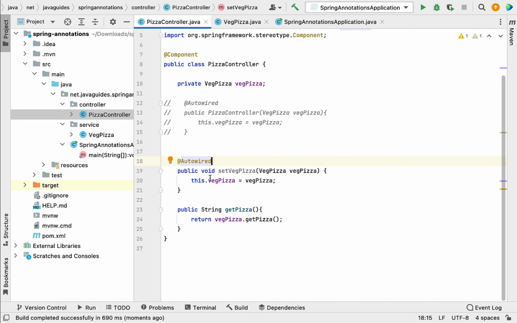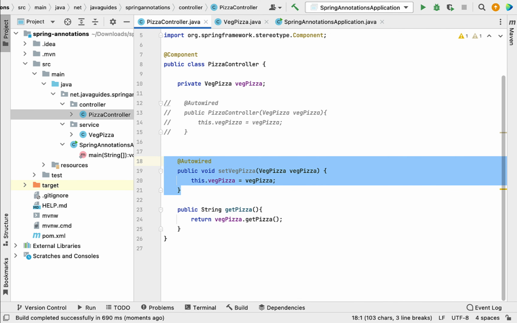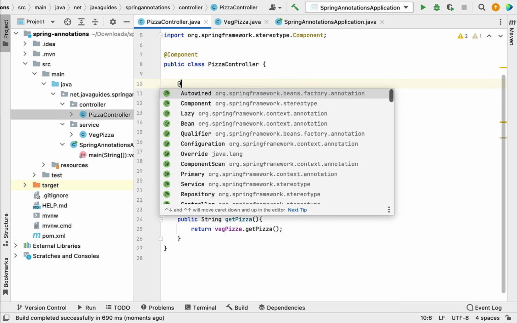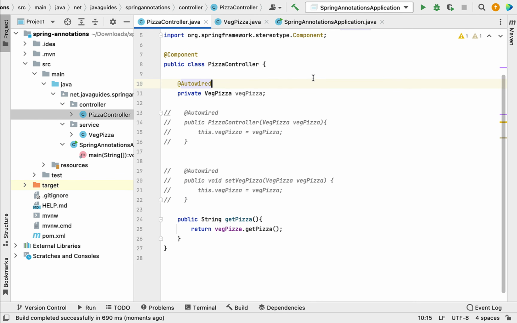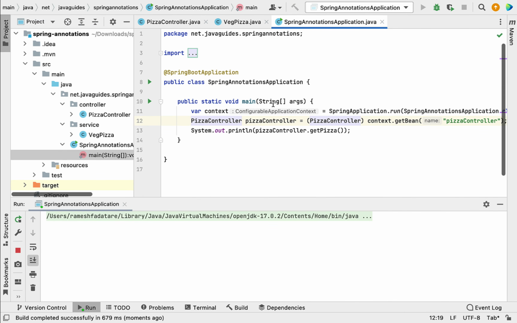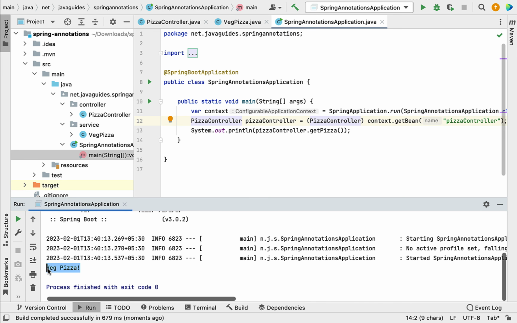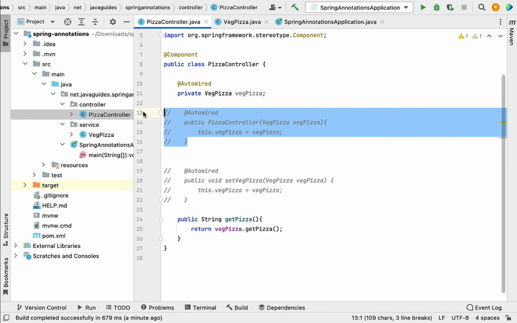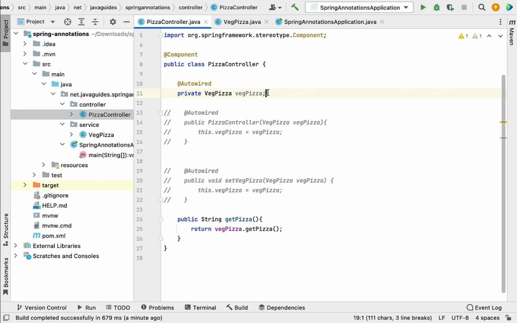Next, let us see how to use @Autowired annotation to inject the dependency using field injection. Here let me comment out this and go to field, and let's annotate this field with @Autowired annotation. Perfect. Next, go to main method, and let me run the application, and there we go, veg pizza is printed. So this is how we can use @Autowired annotation to automatically inject the Spring bean as a dependency using constructor injection, setter injection, and field injection.